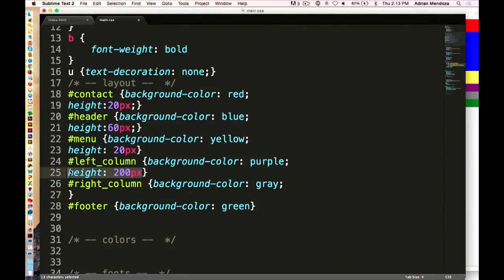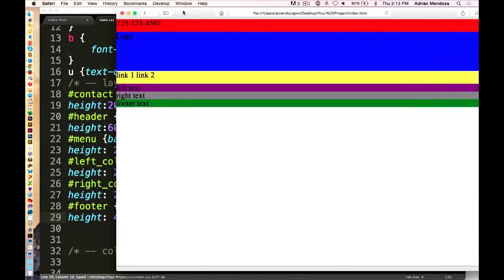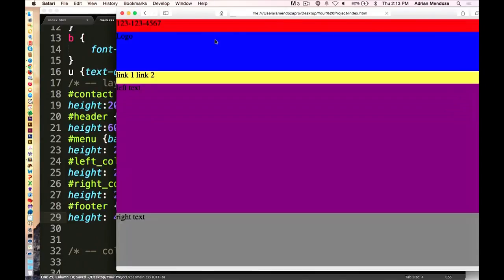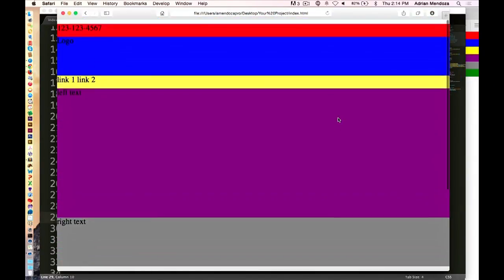Again, we're not talking about putting things side by side yet. All we're doing is adding some height. The next step after this is going to be maybe my 40 pixel footer. And when I reload the page, you notice it starts looking like zones that I can work on.